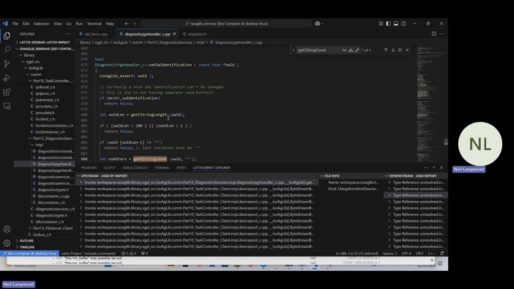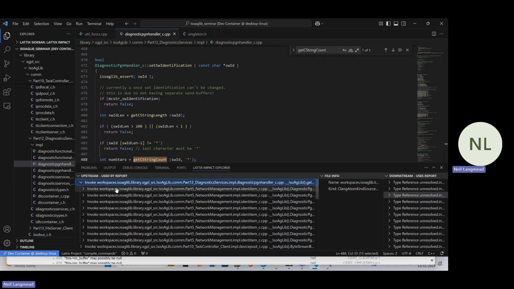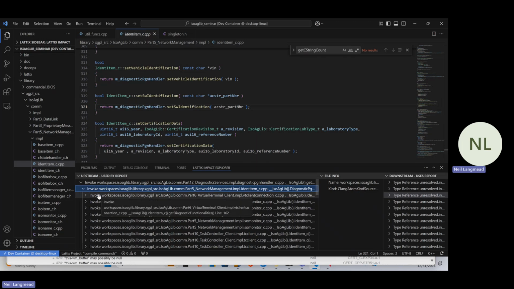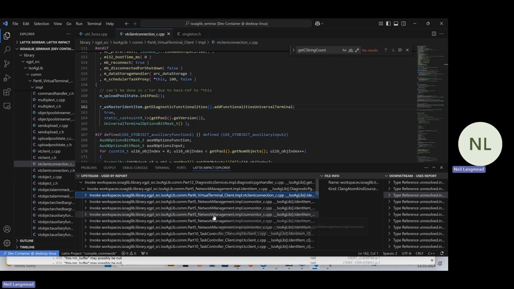And we can see this function call is then happening within the setSWIdentification function. What's the next level of impact? Well, all I need to do is open up the upstream used by report here, and I can see the next level of invocation as to where setSWIdentification is now being called. And you can see line 321, this function here of ident item underscore c.cpp is now being called at this location. And so on, I can traverse the impact all the way through now from part 12 through to part 5, and then through to part 6, and so on, until I explore the complete impact of this particular security vulnerability on my system. And as you can see here, it has created a significant amount of impact. Maybe a quarter of our system is affected by a vulnerability in this getCStringCount function.